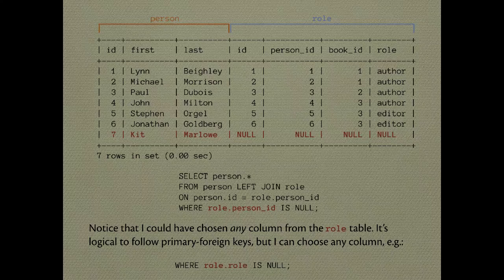Now here's the other truth of that thing that I wanted to show you. It's common to write this the way that I did, right? Select star from person left join role on person ID equals role dot person underscore ID, and then I look for that same thing to be null. But you'll notice everything is null on the right-hand side. The ID column is null. The person ID column is null. The book ID column is null. The role column is null. They're all null over there.